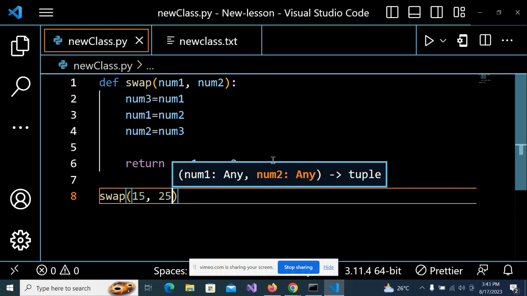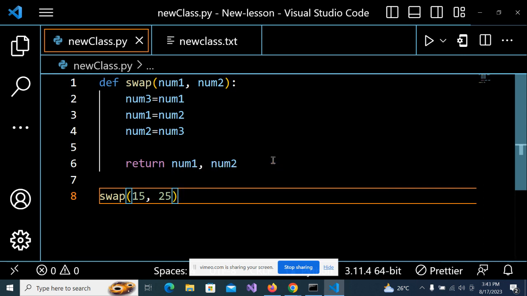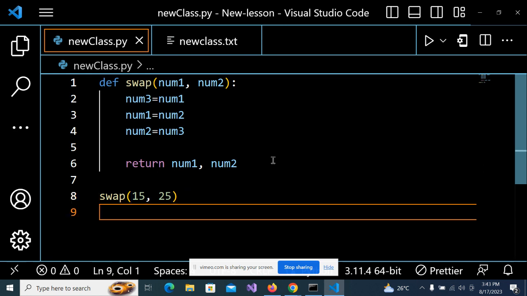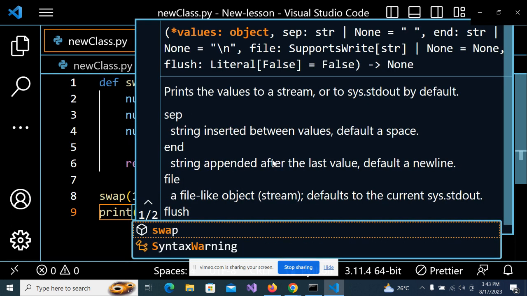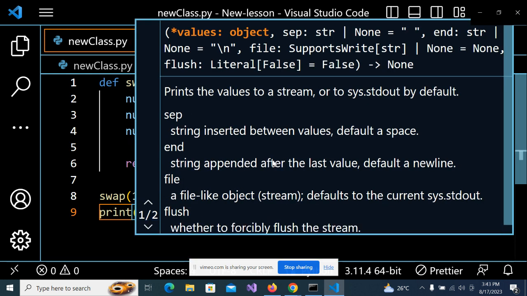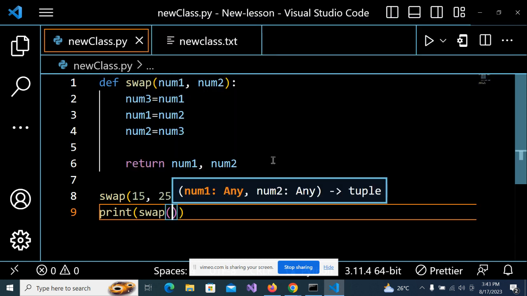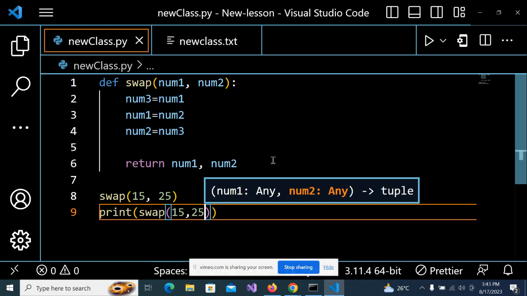But in this case, we are having a swap task here. So instead of 15 going to num1, 15 will now be swapped to num2, and of course 25 will now be swapped to num1. So let's see how this is working in practical. Of course, to have it, we have to print the called function swap. We can say swap 15, of course 25. So if we run this, this should give us our desired output.